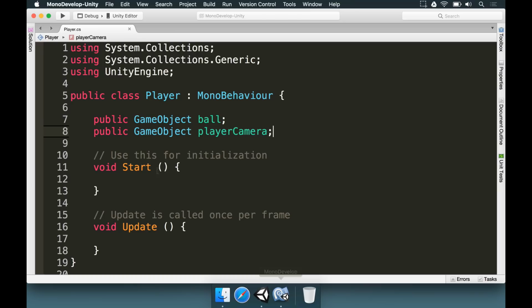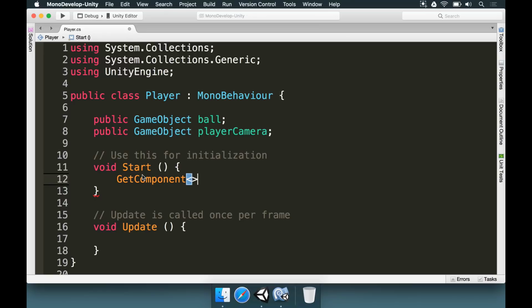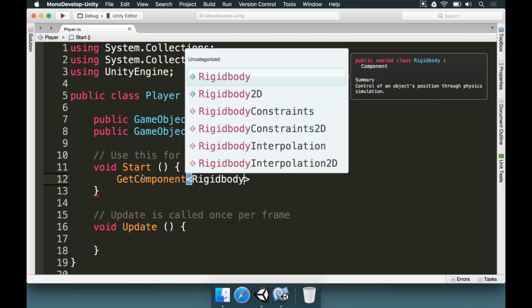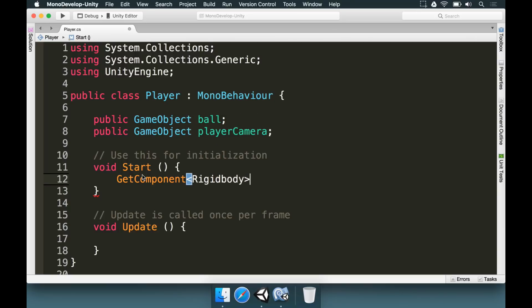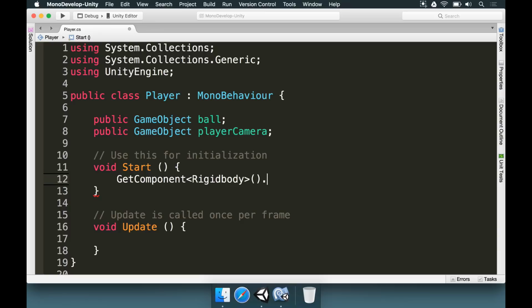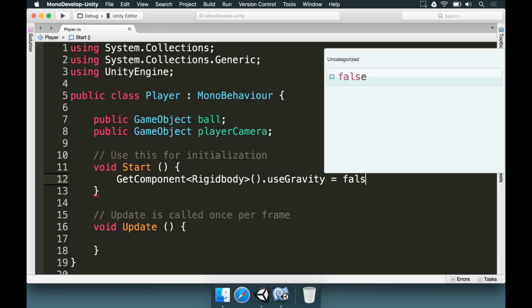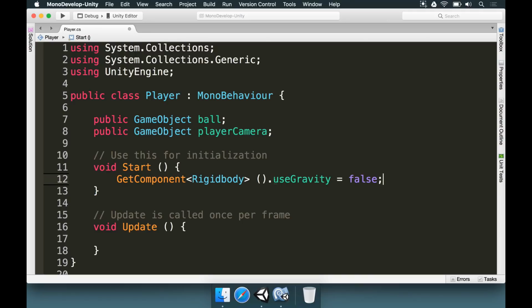But how do we do this? We can just go to the player script in the Start method and type GetComponent, and between the less than and greater than signs, we're going to type Rigidbody because we're accessing the Rigidbody class. We're going to open and close parentheses and then type dot enabled. Actually, in this case, we're going to disable just the gravity. So we're going to type dot useGravity equals false. Okay, so the ball is not going to fall, but we still have the rigidbody. That's perfectly fine for us. This happens in the Start method.